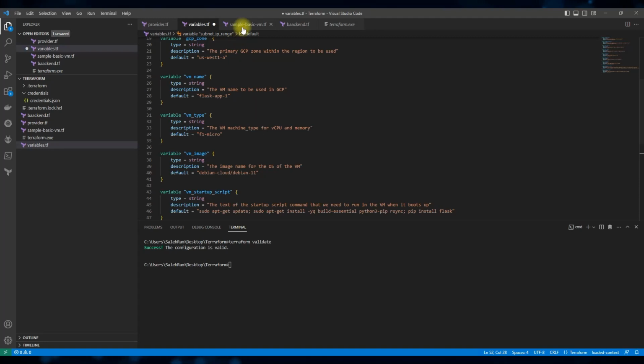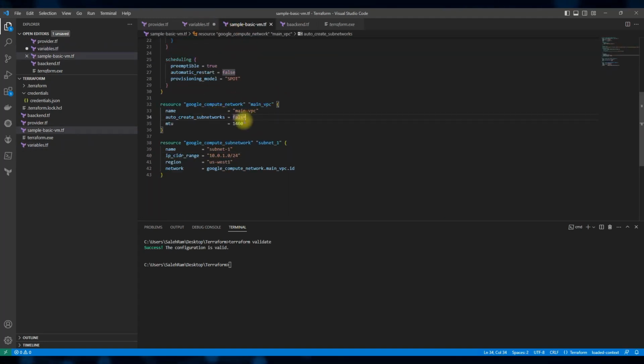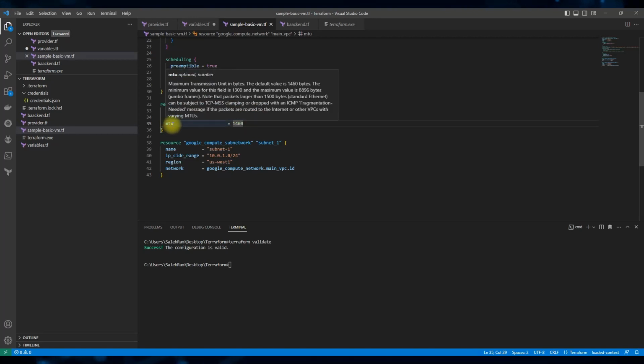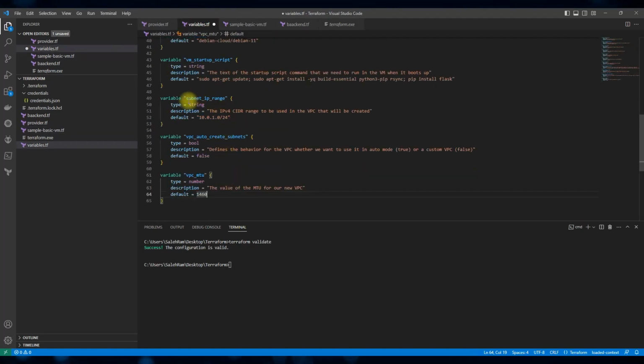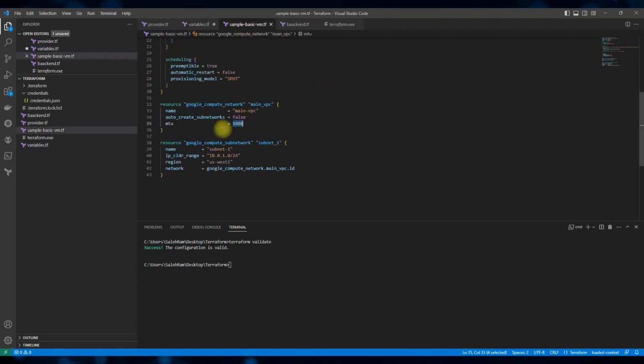And there is something that I want to show you as well. I've been creating all string variables, but then I want to create something with bool value, for example, and number. So I will convert these values to variables as well. So I will convert this to a variable and I will create another one here. Okay, so I have created these additional two variables. The auto create subnets as a bool, and I set the default to false and the MTU, and then I set the value to the one that's currently there.